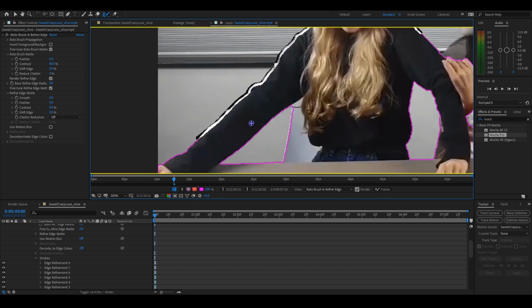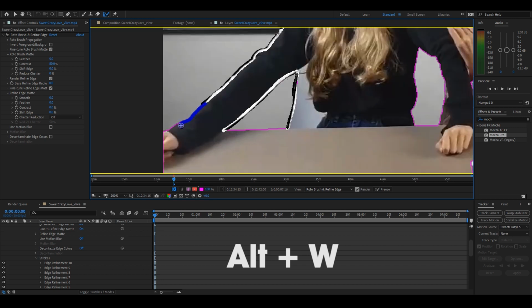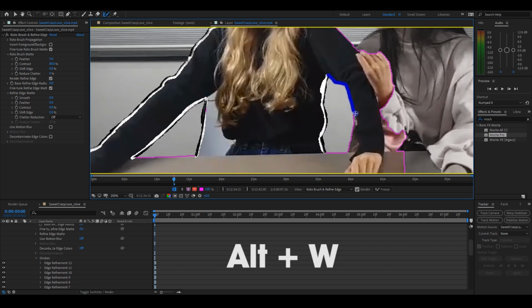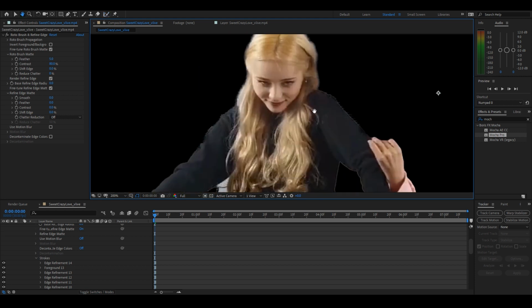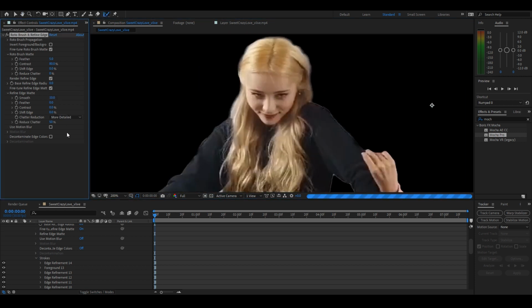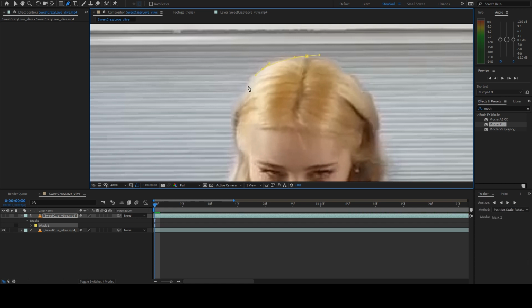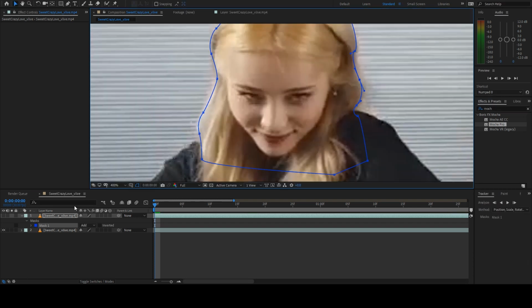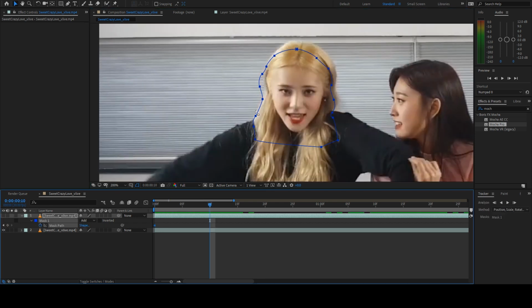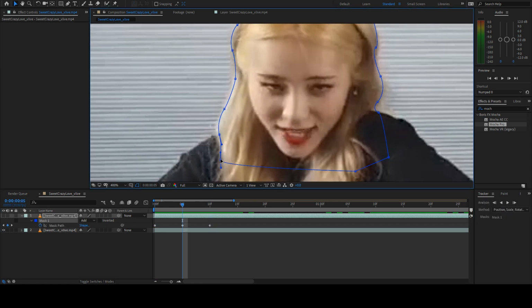While the tool is active, you can press Alt+W to enable the Refine Edge tool. Paint with this tool around the edges if you want them to be more detailed. You can see that the result is pretty trash. The second way is to create masks and make keyframes until you lose your mind. Use this way only if the clip doesn't have complicated movement or if you really hate yourself.